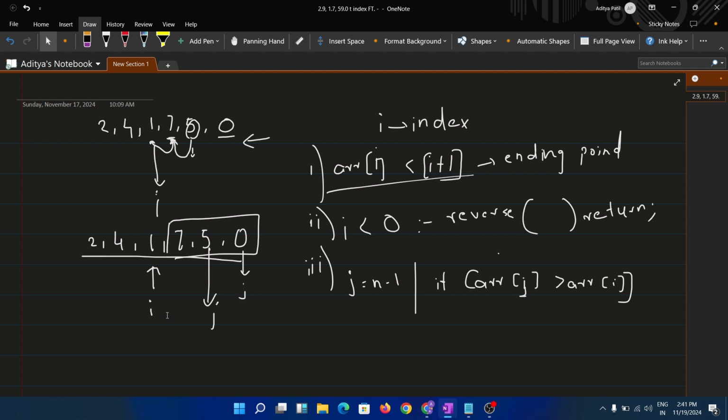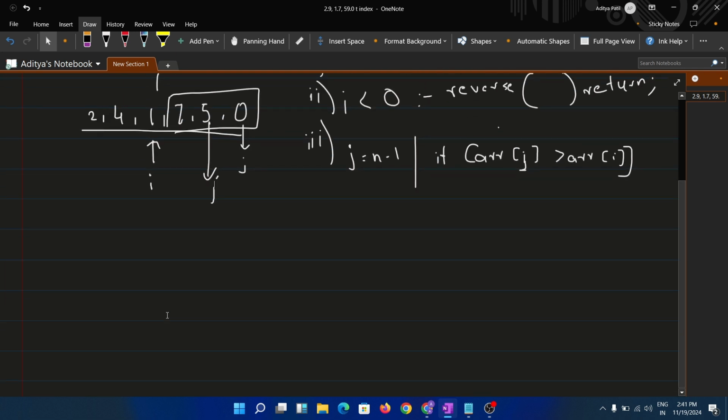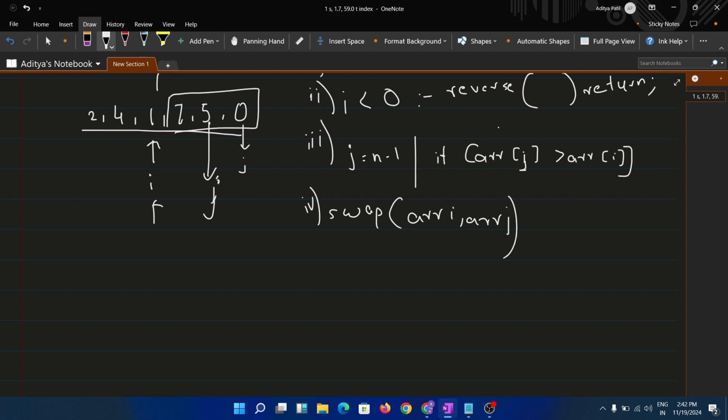Okay, and when we stop, we found out j, which will be at this position, and i will be at this position. Then we need to swap the array of i and array of j. Okay, so till this point the answer will be 2 4 1. Oh sorry, it will not be 1 as we are swapping the ith element and jth element. So the jth element will be 5, 7 and 1 0.